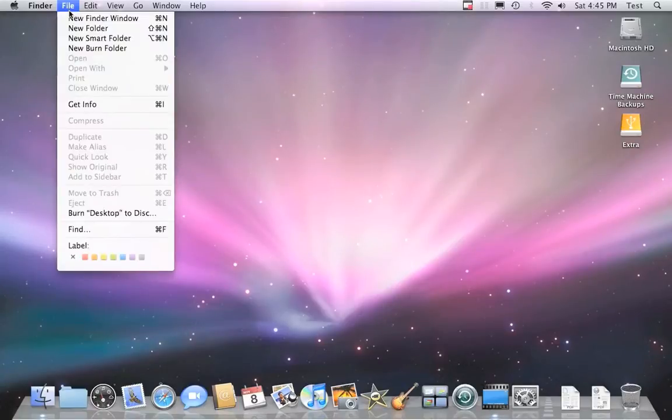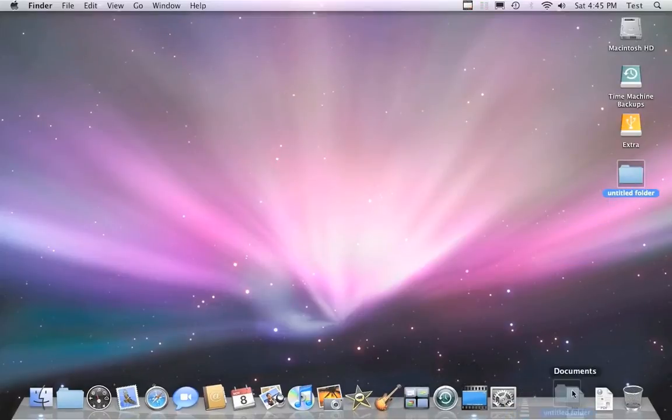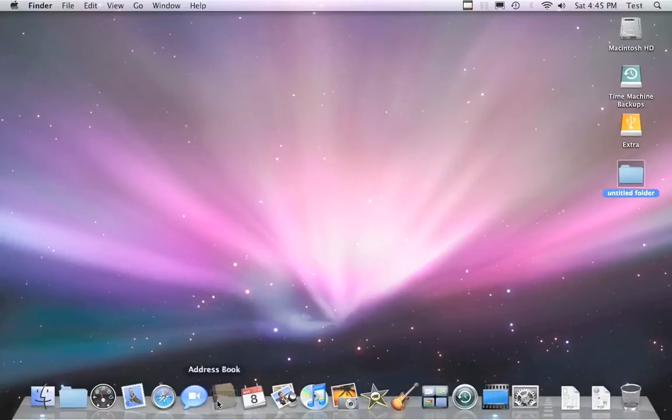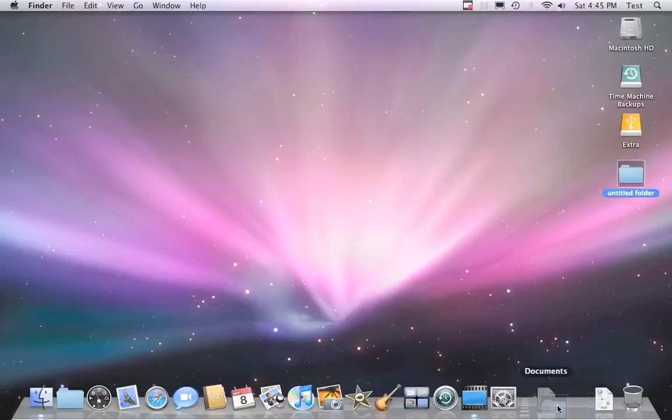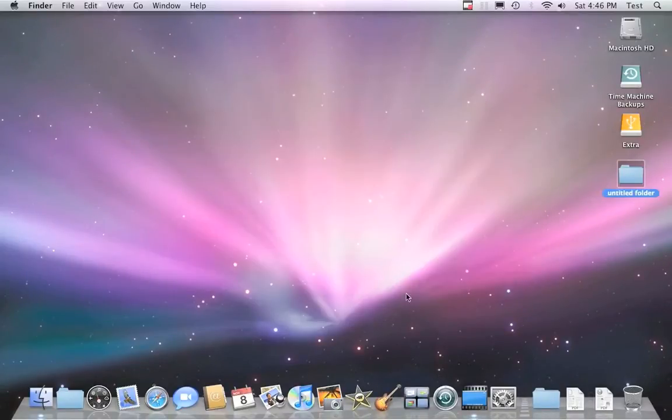So as you may know, if you make a new folder, and you can put whatever you want in it, but if you try and move it down to the dock, you can only put it on the right side of the dock. If you try and put it on the left side with the other applications, you cannot do that. You have to drag it on the right side of the separator on the dock near the trash can.